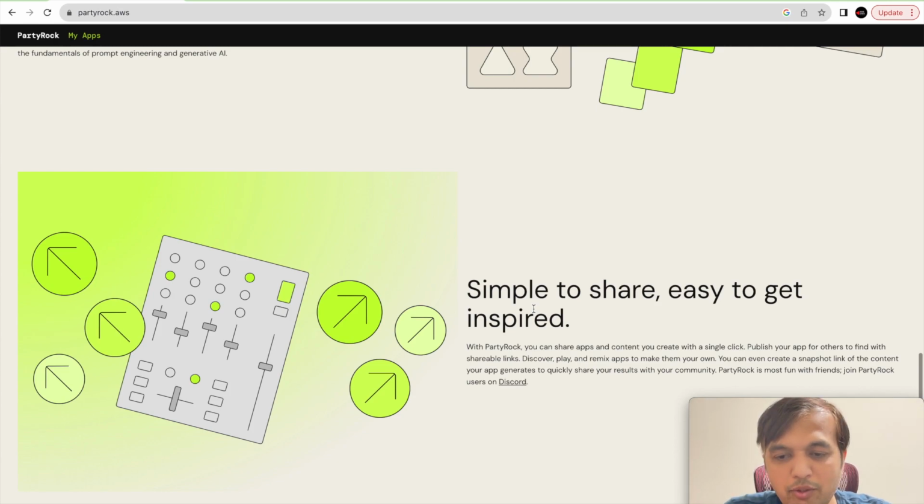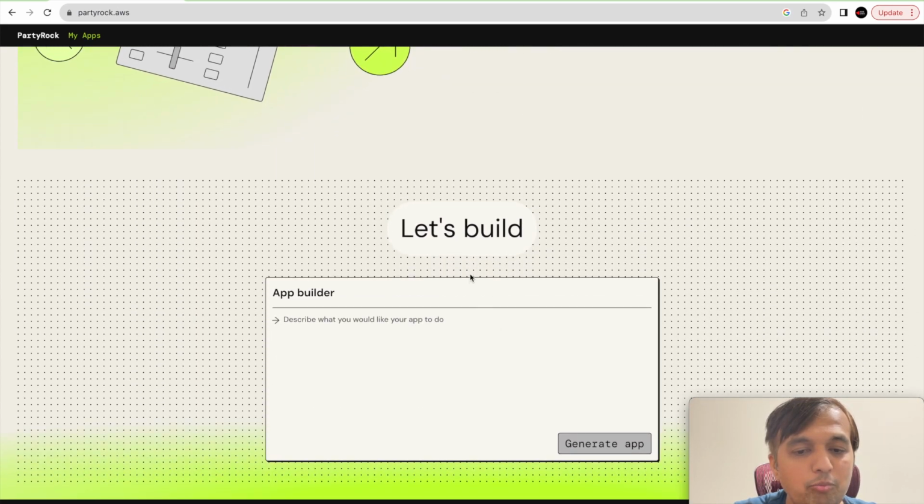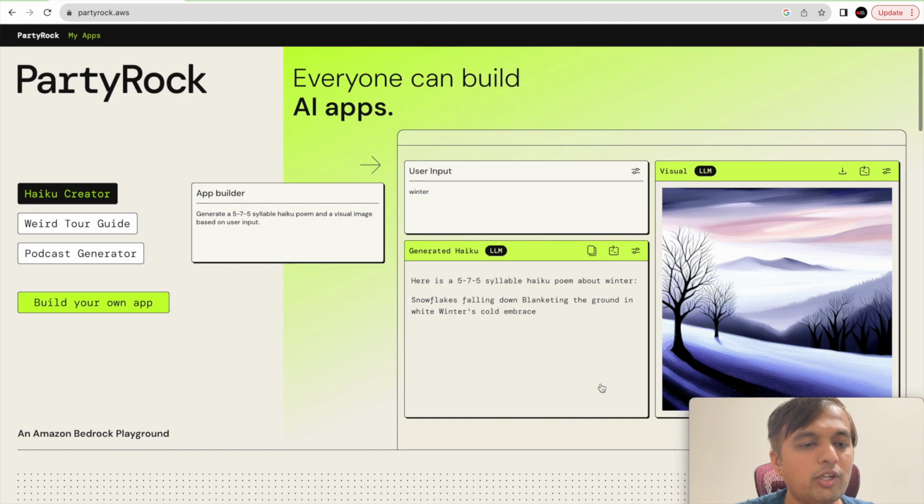You can create an application in a few seconds, as I said, and at the same time you can make it public. You get the URL and you can share that with your friends and colleagues, and you can share it on social media. This is very interesting. I'm finding this might be the thing which everyone will like, because you can show what you have built. I think there is fun in it. Okay, so let's build. Literally you can just write what application you want to create and click on generate app. Instead, I'll go here and click on build your own app.